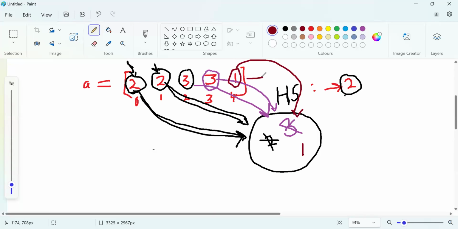Now do I have any elements left in the array? No, I don't. And how does my hash set look? My hash set has only one element, which is 1. And this one is my answer.